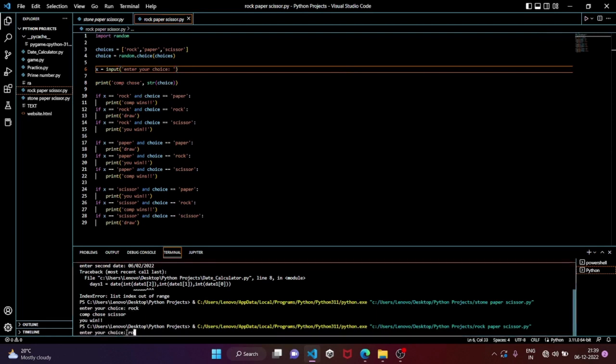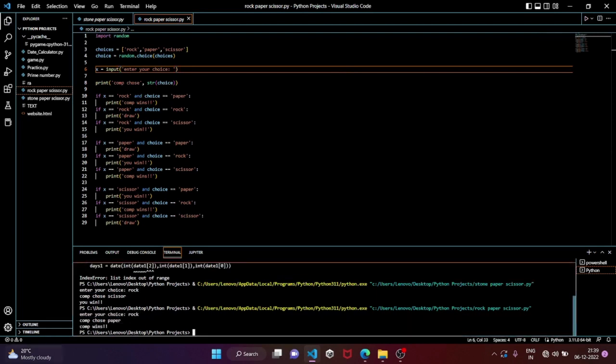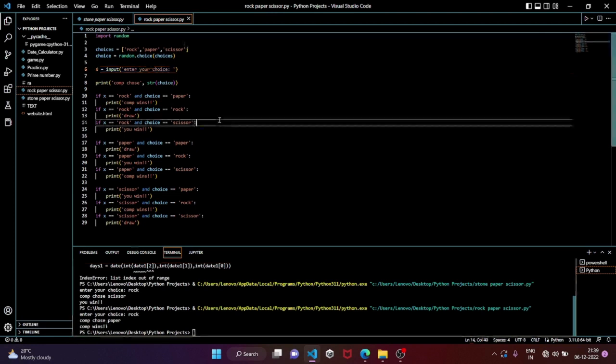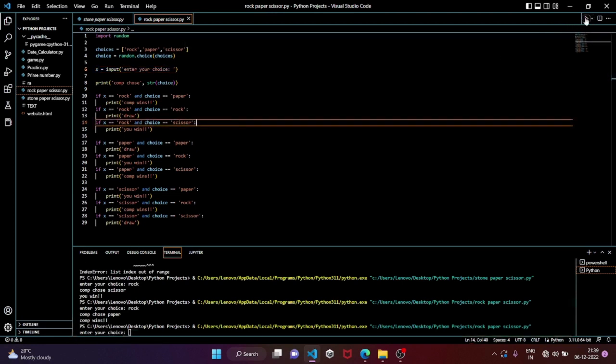Yes, string choice. Enter your choice. Rock. Computer chose paper. Computer wins. Yeah, it's working. Let me just try it one more time. Enter your choice.